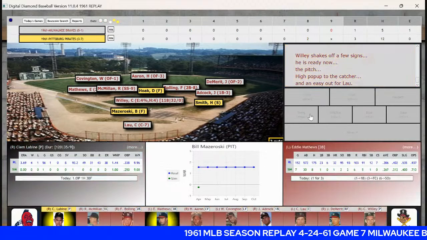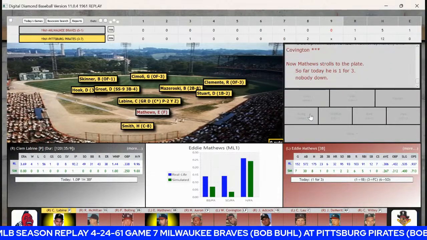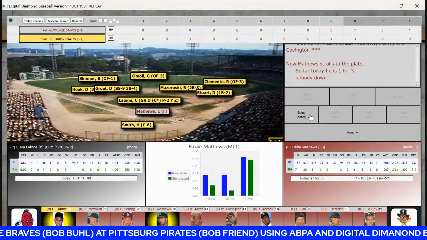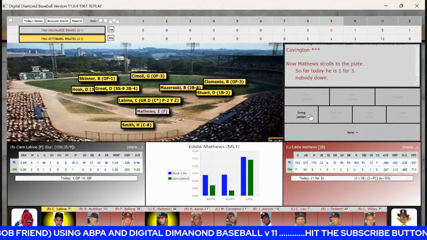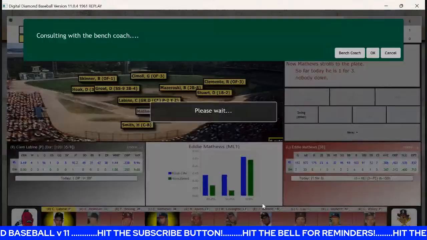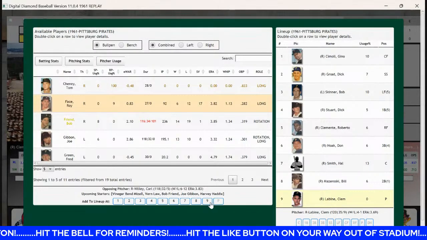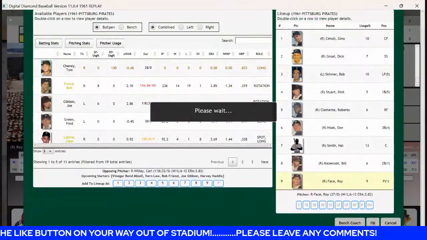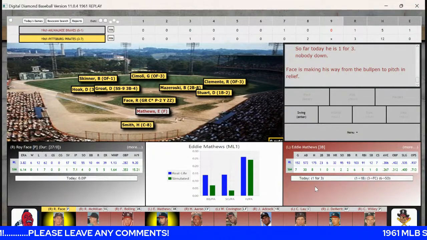But the Pirates scored 2 in the bottom of the 8th, and they're going to make a pitching change. I'm going to go with Face here. He had 17 saves on the year. All righty, see what Roy can do here against the heart of the lineup.